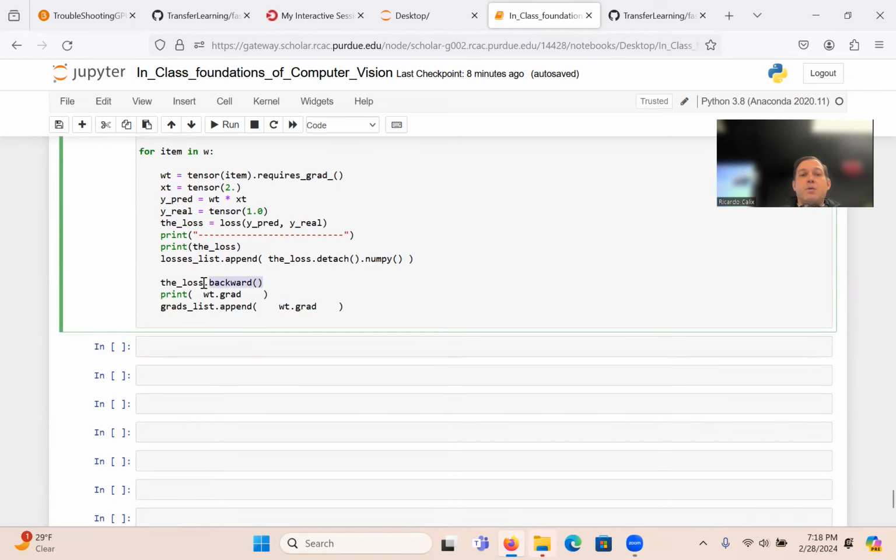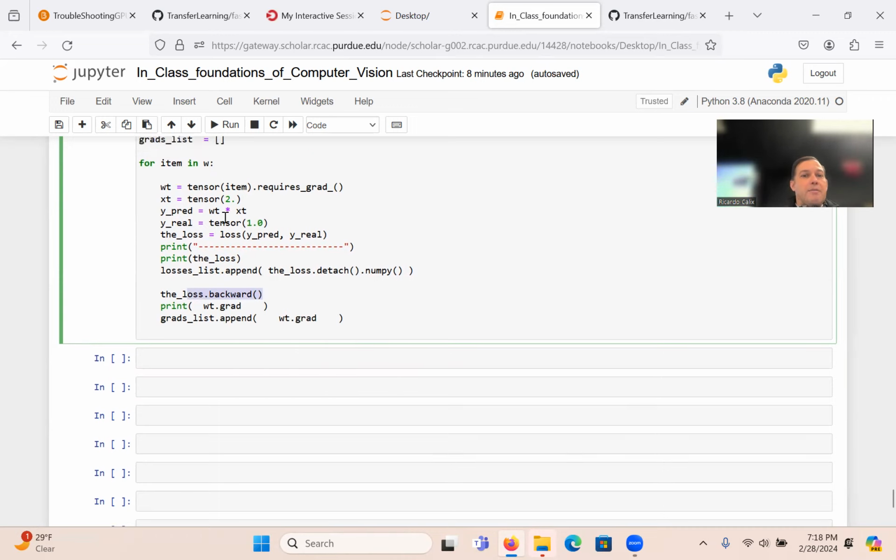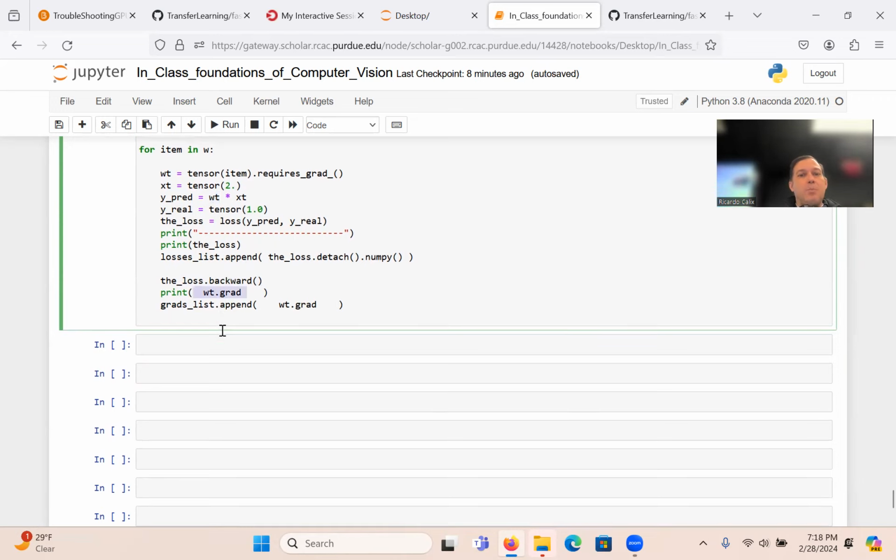Then after that, what do I do? I'm going to take the loss here, right? And I do backward. What does that do in PyTorch? Calculates the derivatives. So now that I have them, I have basically the associated derivative for that weight, WT, and I'm going to print it, but also add it to the list, grads list. You guys see that? So the goal of this is so I can plot this in relation to each other. So let's go ahead and try this one.